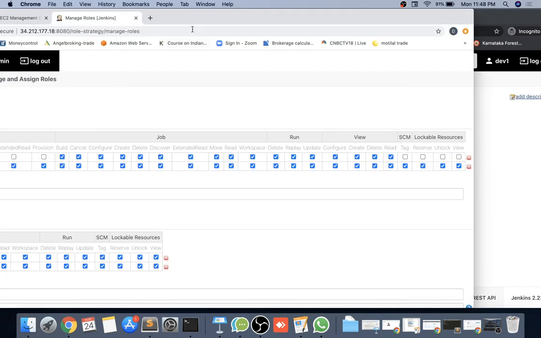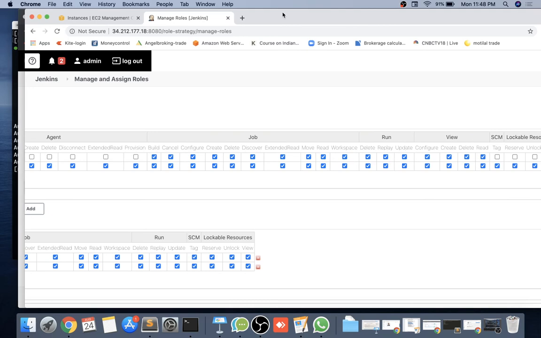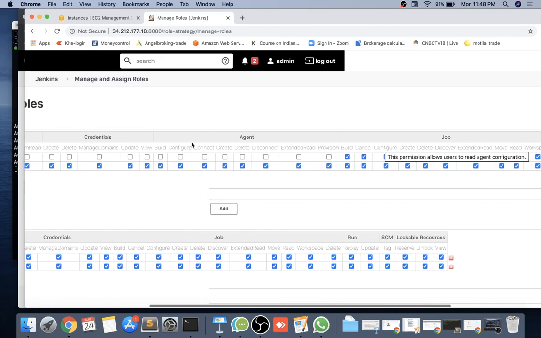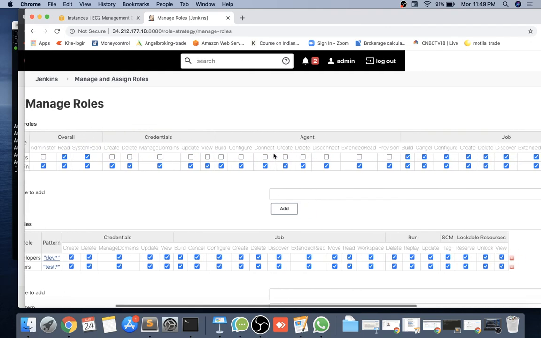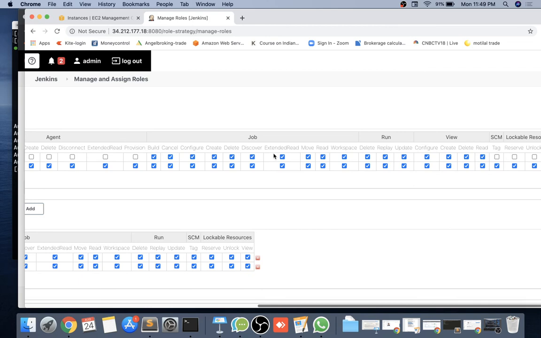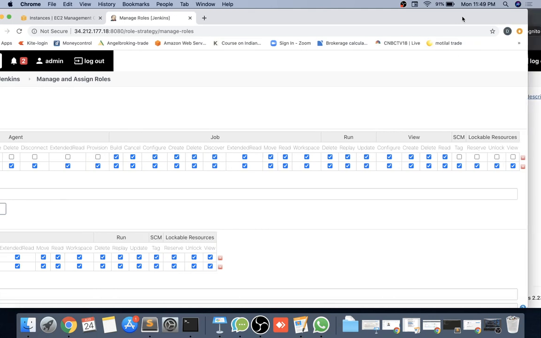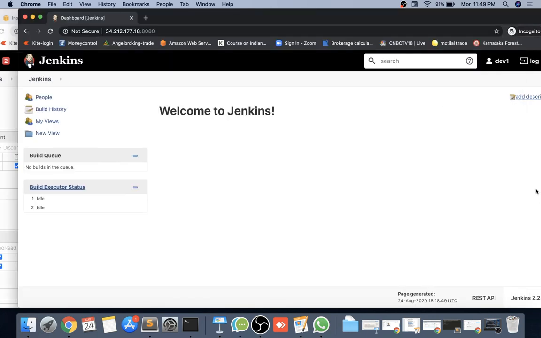All right, so on the job level, he is not getting access. So there should be something. Okay. All right, so you should read the system, and I won't give anything with respect to credentials, agent, and the run level is given, and the view level is given for the user. All right, so let me refresh the screen. All right, so not a problem.